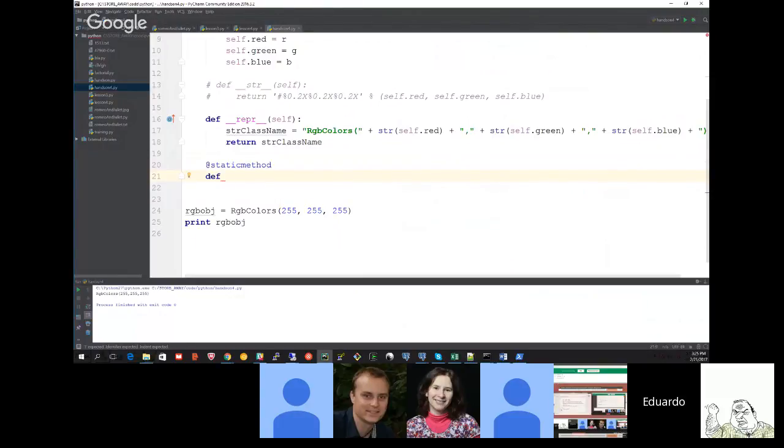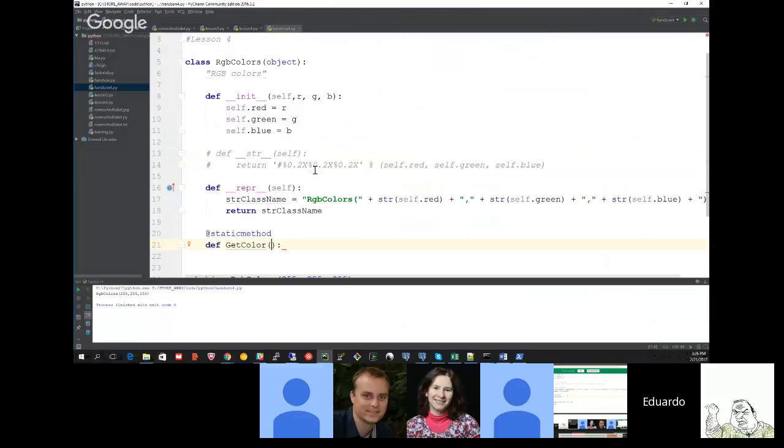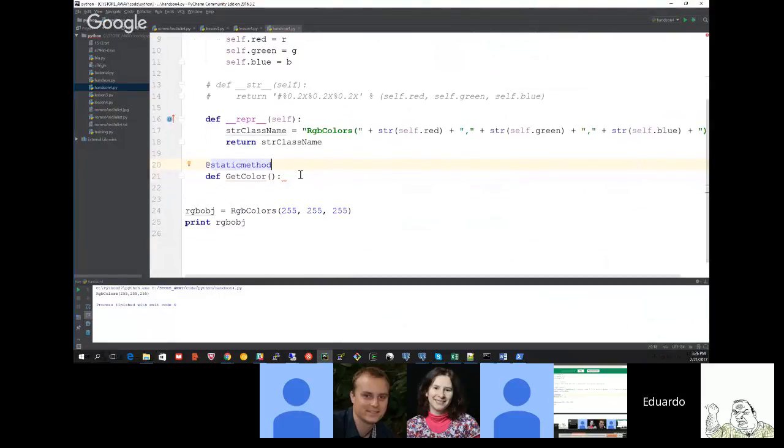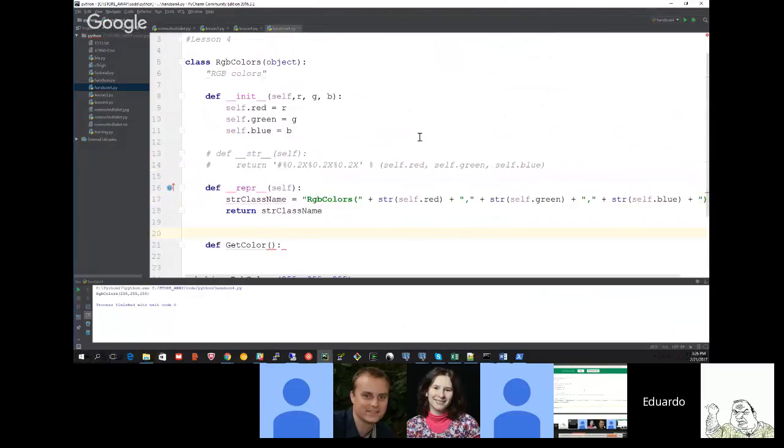Get color. Name. Okay, but look that you are using a static method. You could do that, but in this case, maybe a class method is better, because a static method is basically a function that has no relation with the class or with the instance. I decorated it with static just because you mentioned it. Okay, but for a constructor it would be better to use a class method.